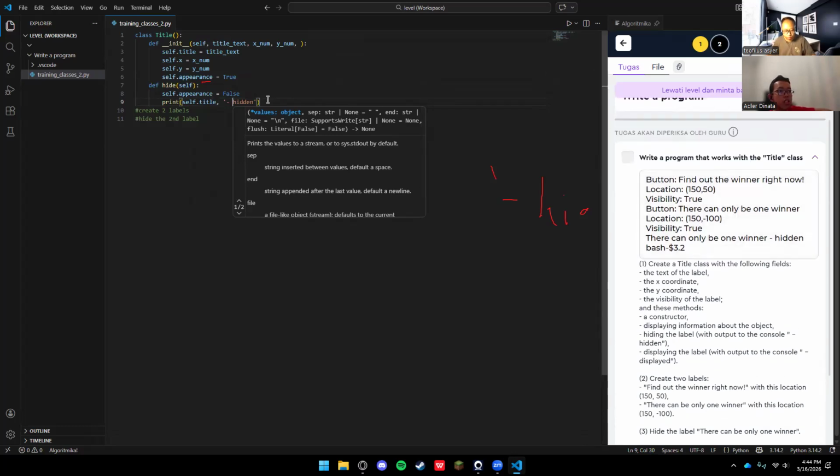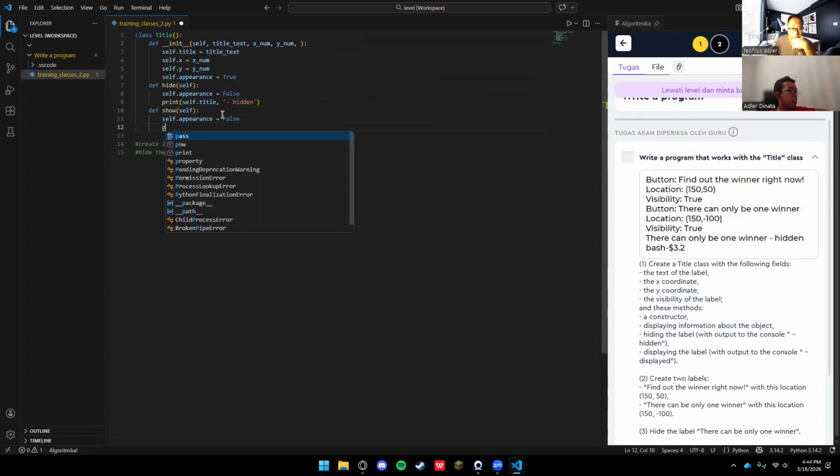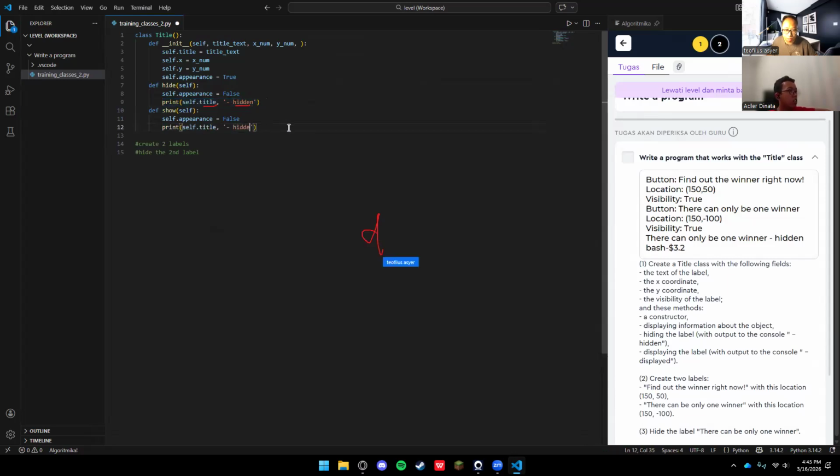Okay, and then let's make another def show. Now, how to show it? I think just using appearance again, self.appearance, but make it true. Oh, it's still gonna be false. Okay, and then go down. Now make the same as in here, but change the sentence into displayed. Okay. Displayed.